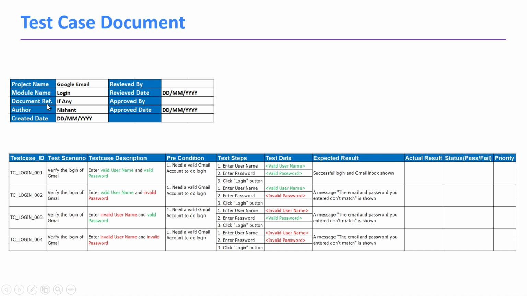Okay, then the document reference, if you are referring to any document for writing the test cases like requirement document or any BRS, SRS document or use cases, that document will be mentioned over here, or you can write that document name over here. Then next is the author, means who is creating the test cases, or who is the person writing the test cases, and the created date, at which date he or she is creating the test case.